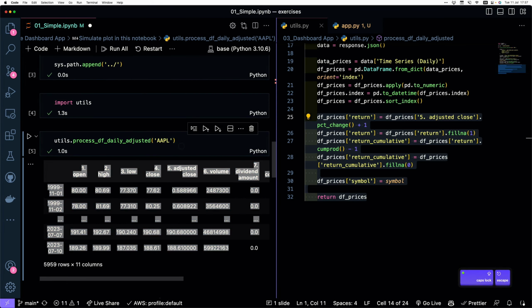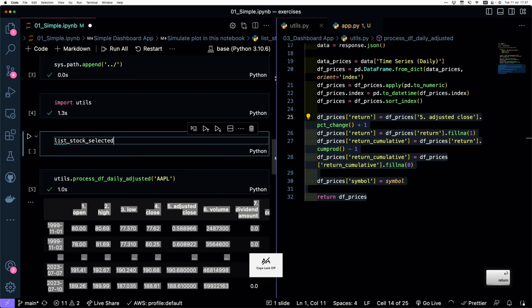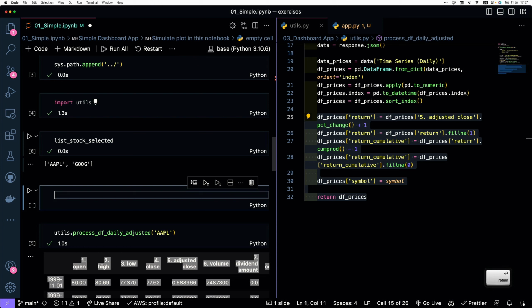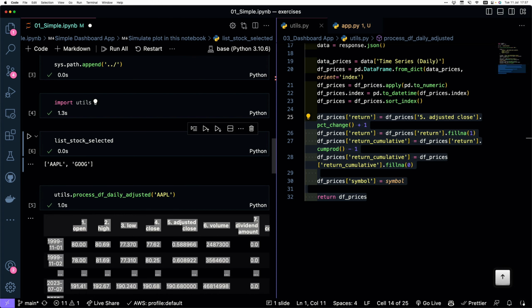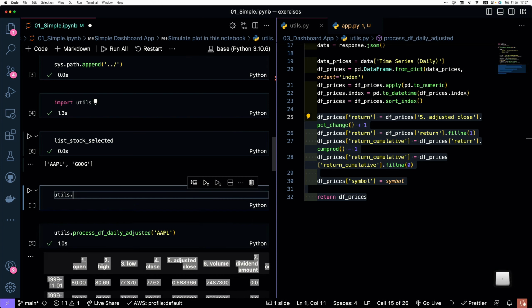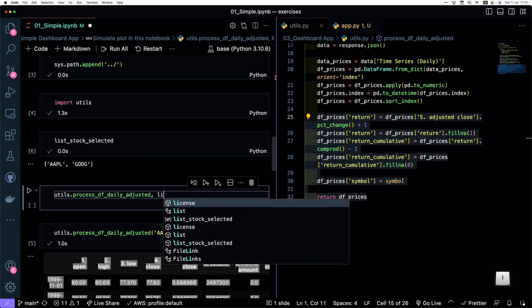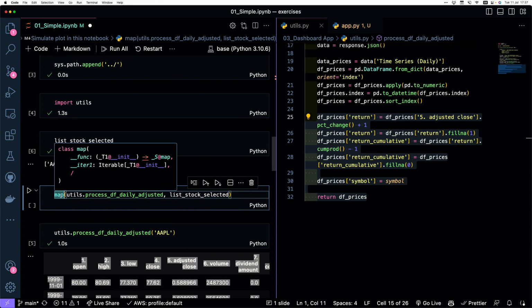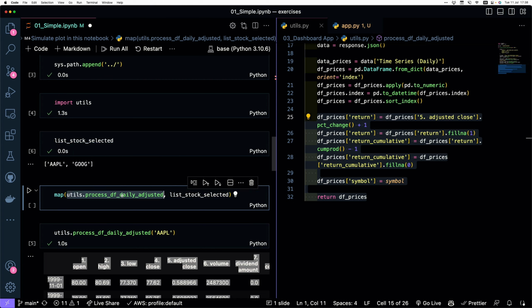Nevertheless, we want to work with the list that we previously created. As we saw in the previous tutorial, if we want to use the function processDFDaily on the list of stock selected, we need to use the map function that first asks for a function and then an iterable. The function is processDFDaily and the iterable is the list of stock selected.